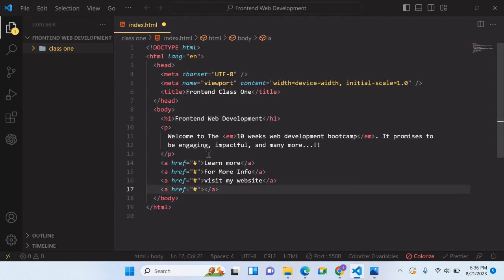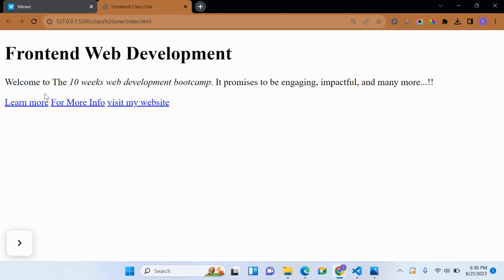Now, let's just use one. Let's use three actually. So I think I'm cool with this. So that's what we have. Can you see? Learn more for more info. Visit my website. You can see that these particular elements are not starting on a new line. You can see that they are stacked side by side each other.